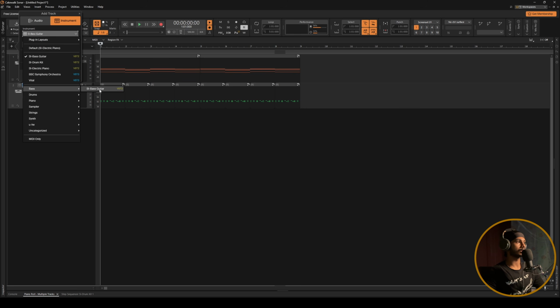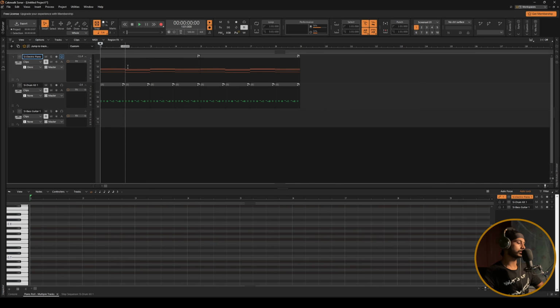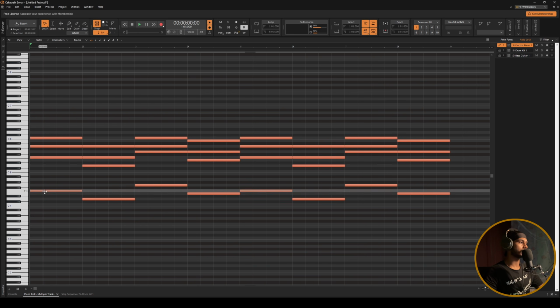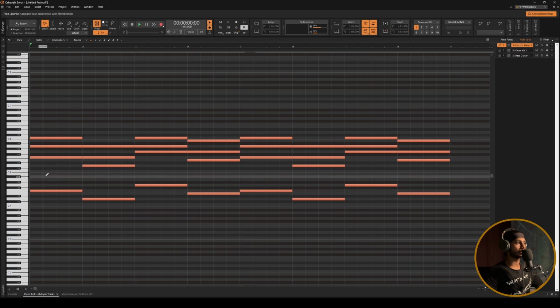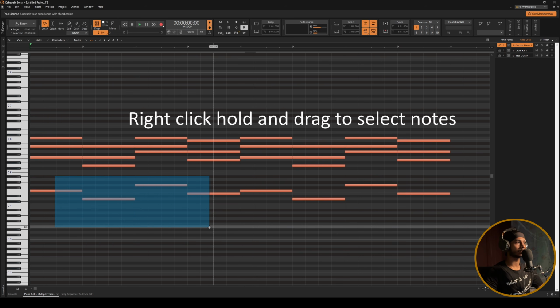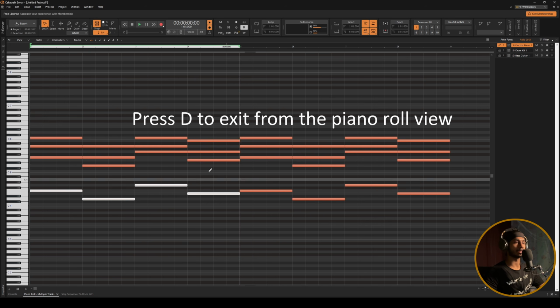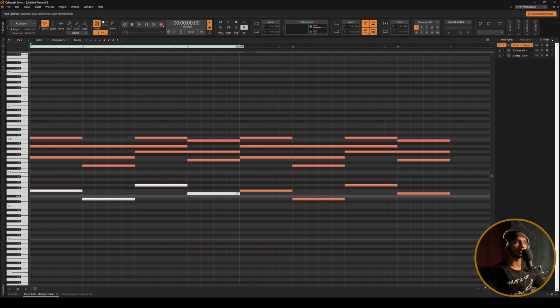We got the bass, the SI bass guitar. Again, it comes pre-installed with Sonar. And I'll just copy paste the notes from this MIDI. So to highlight the notes, you right click and then drag. It selects these notes and then you can just hit Ctrl C. Then I press D again to exit from the piano roll.